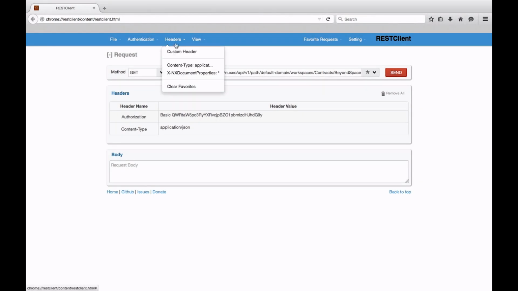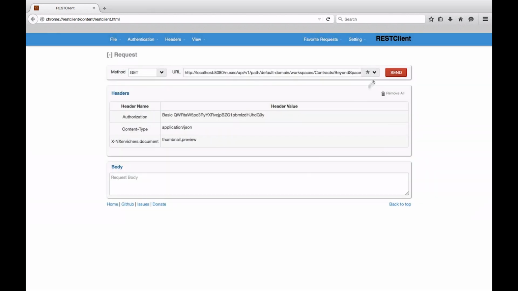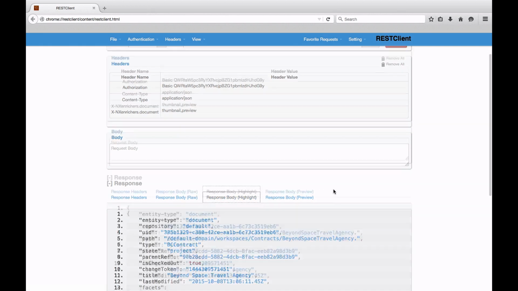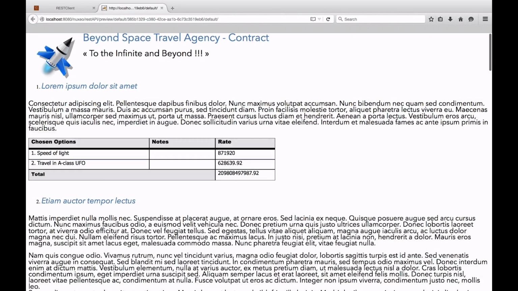This time, I will add two different enrichers to my call, the thumbnail and preview enrichers. Doing so will return two URLs in addition to the server's response, where I can get the attachment's thumbnail and its computed preview in HTML format. As you can see, content enrichers are another granularity option offered by the Nuxeo Platform's REST API that you can add to your call using a header. Content enrichers are extremely useful in that they allow you to insert any kind of data coming from the platform into your call's response on demand.